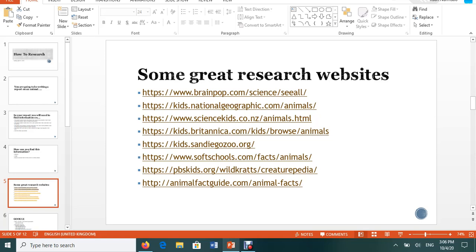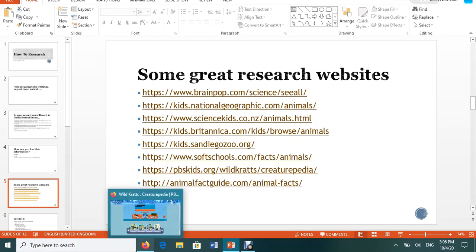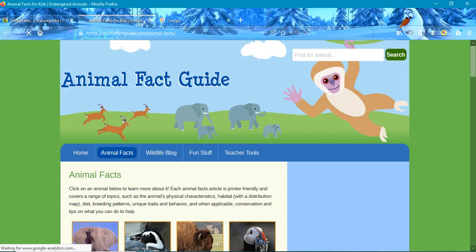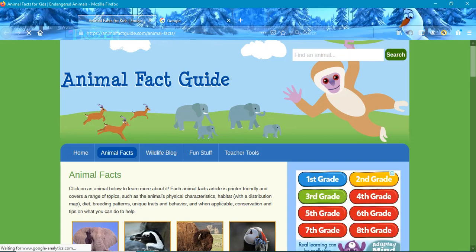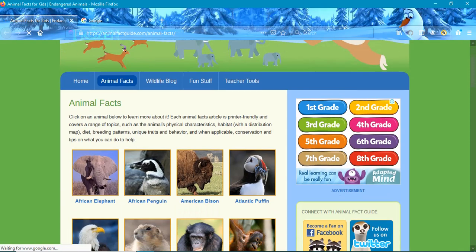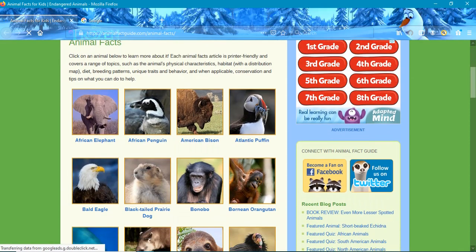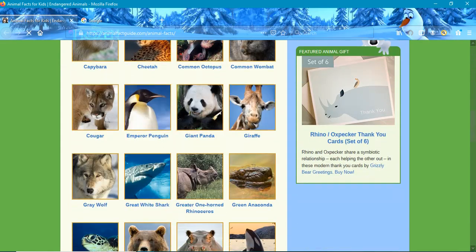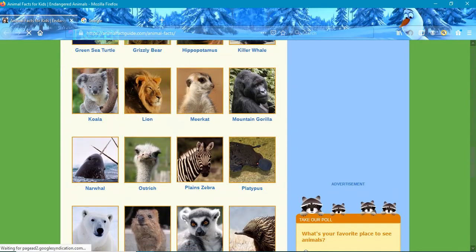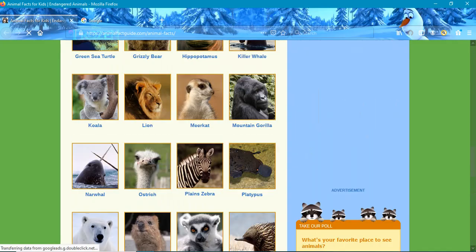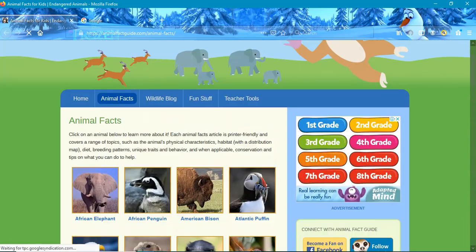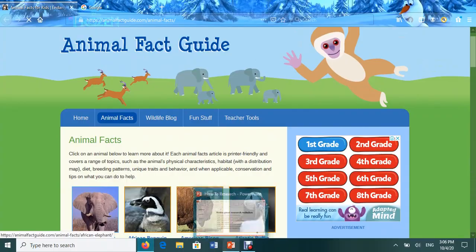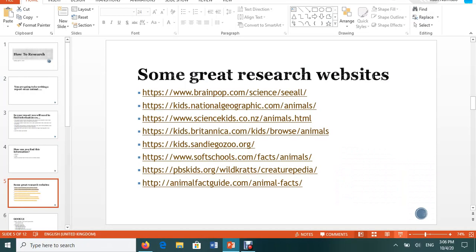And the last one is called Animal Fact Guide. And this one is what it looks like. So again, there are lots of different things on here. It shows you the pictures, you can scroll through, you can find your animal that you're studying, and if you click on it, it will give you lots and lots of facts, okay? So there's different things on this website as well for you, okay?